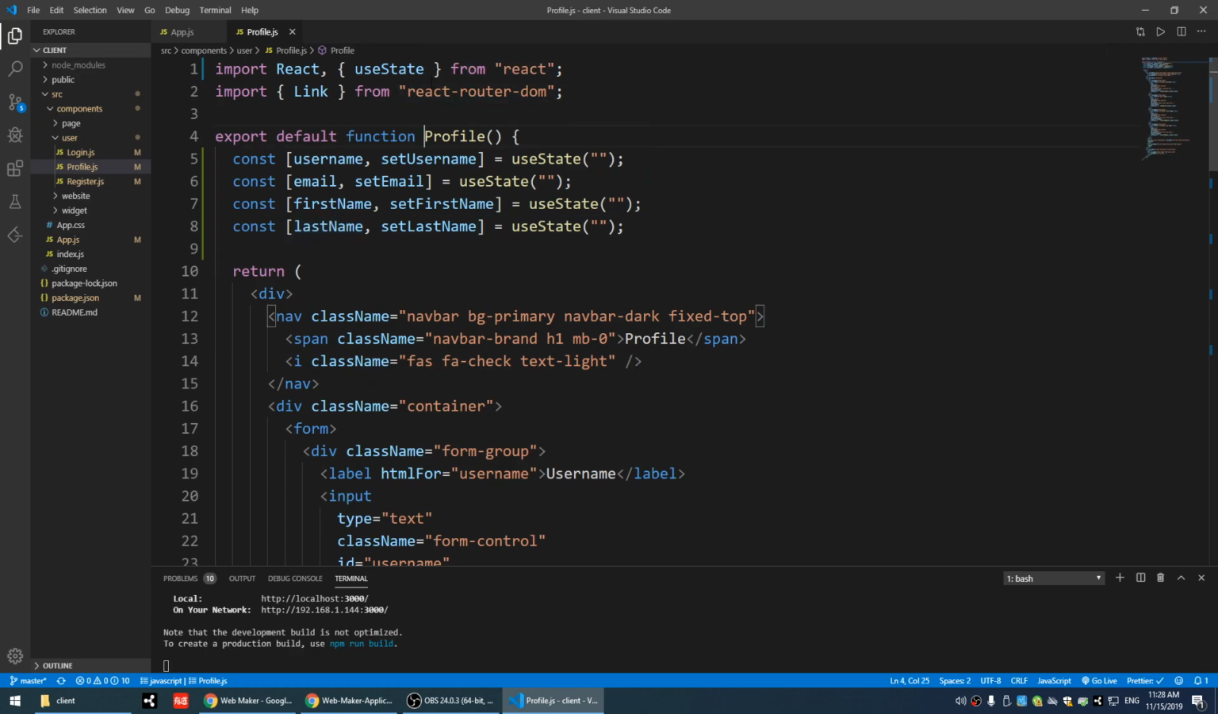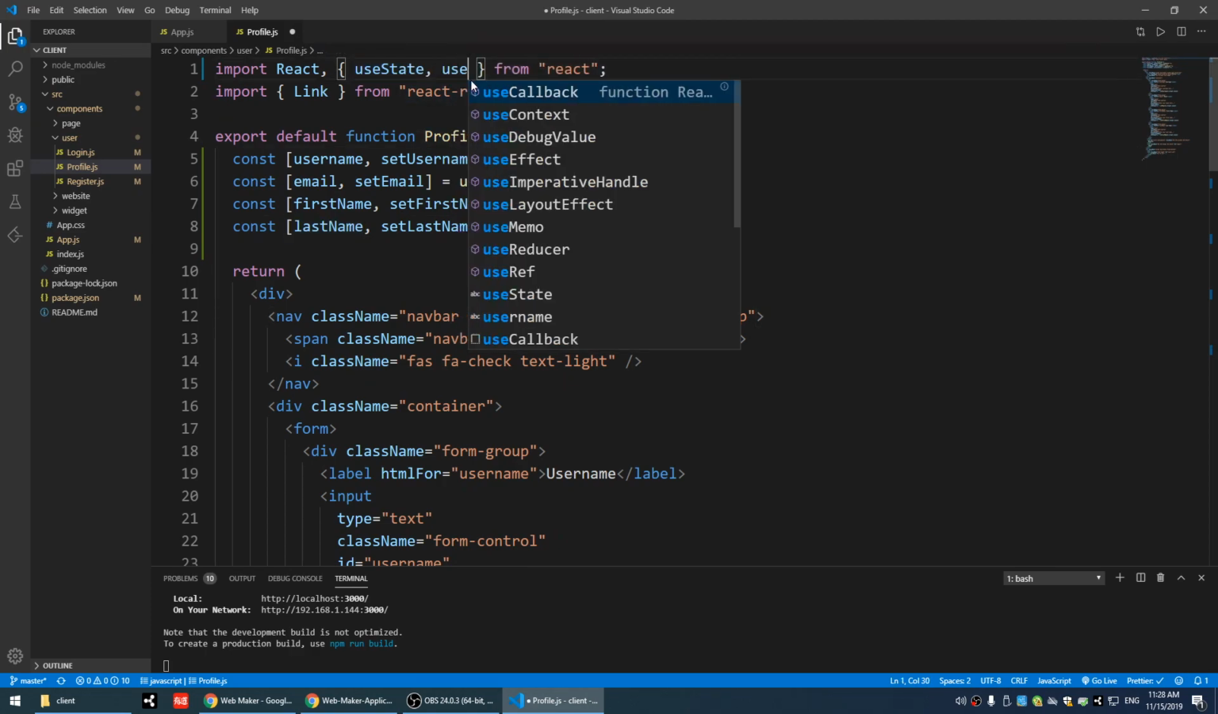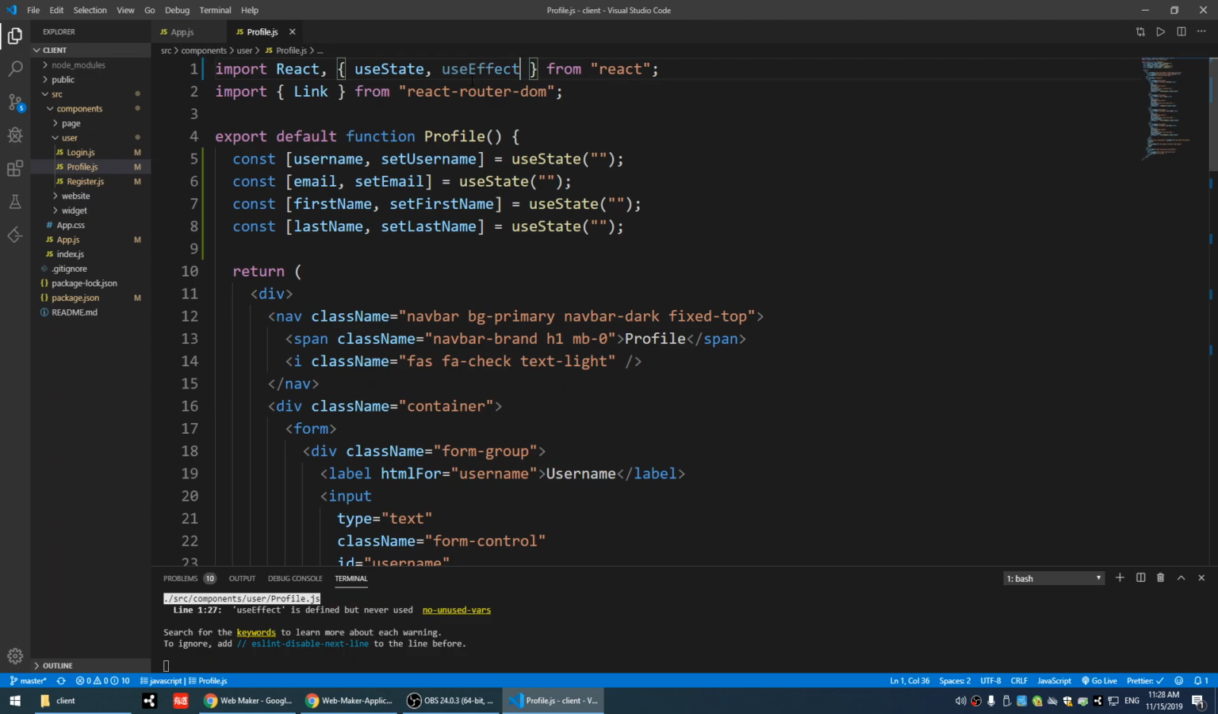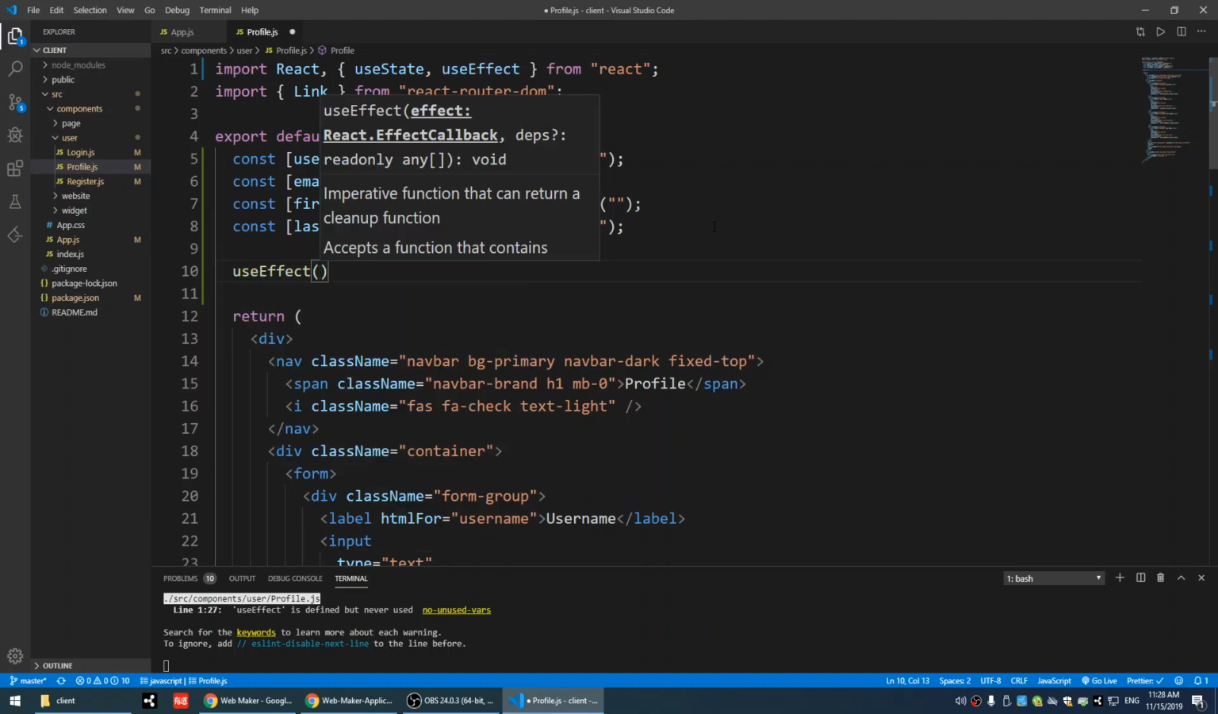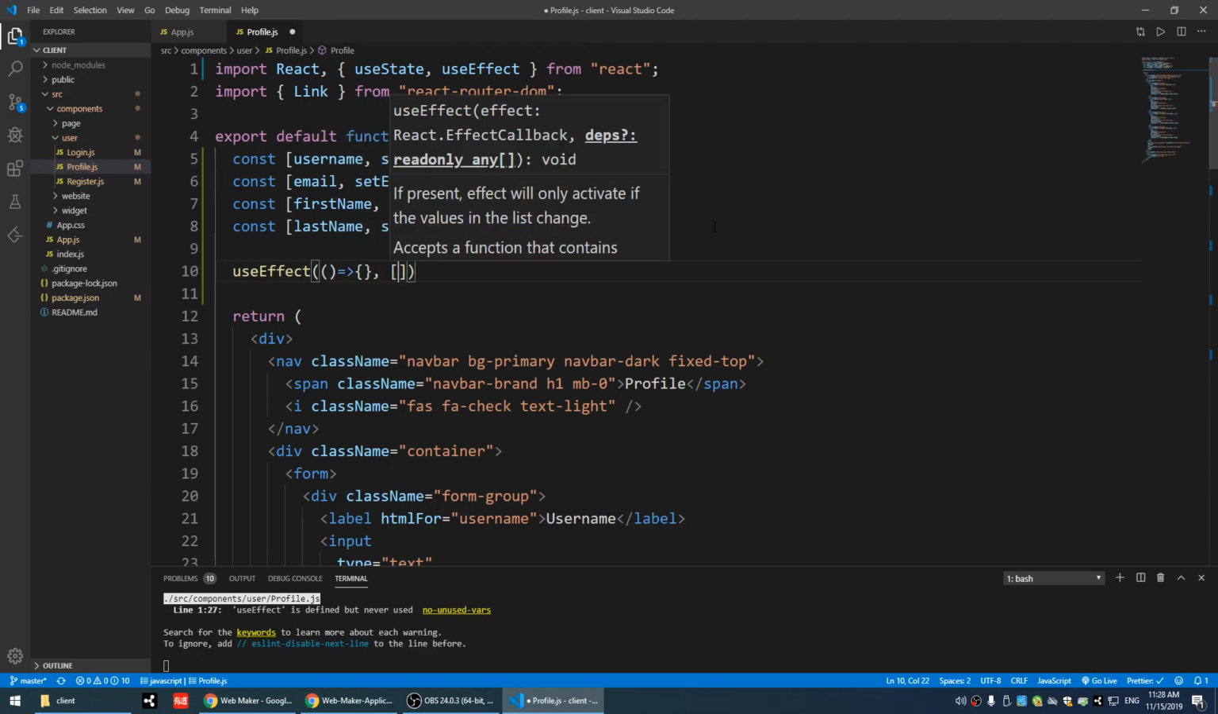So we will need to import the useEffect. That is, when something happens, you want to run a function. When the page is loaded, I want to run some function. I'm using useEffect. It takes two things: a function, and when it's going to happen.